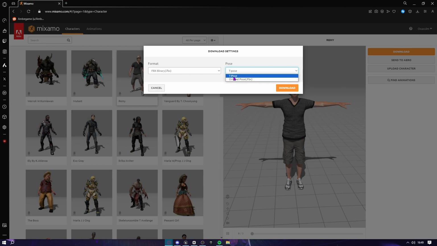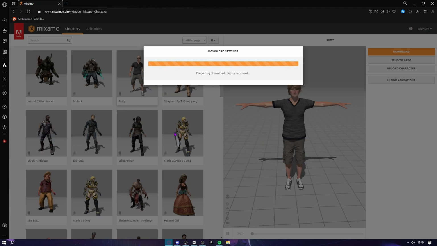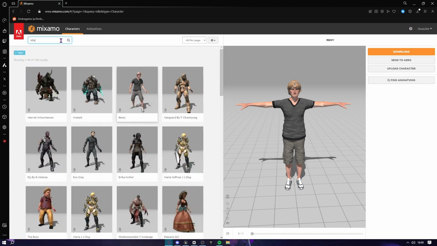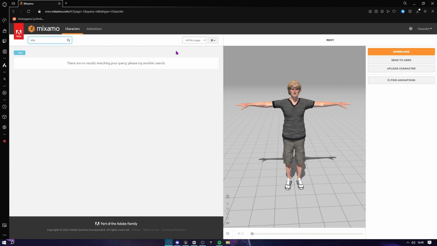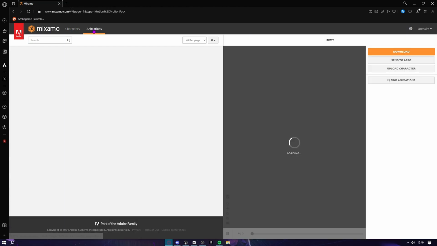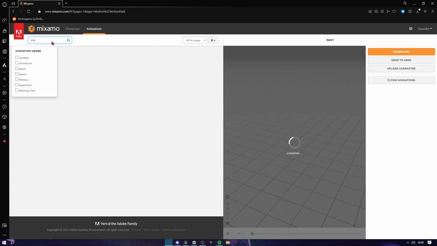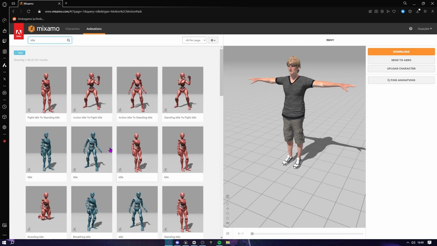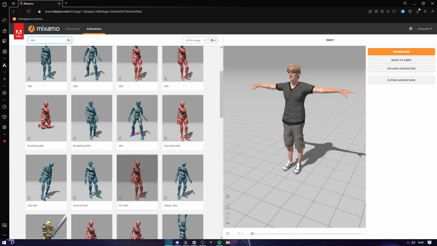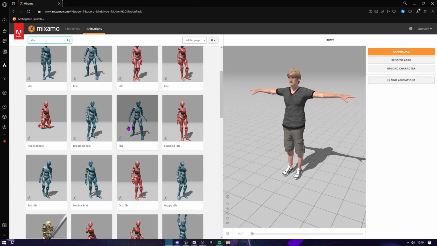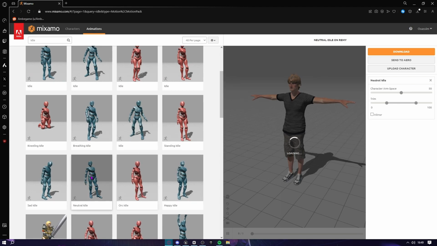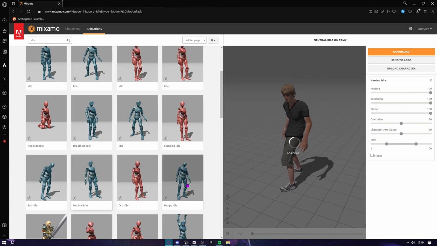Yeah, just put to T-pose and FPX and just download it. And now we're gonna download four animations. So we're gonna at first download the idle animation, of course. I think we're gonna just pick maybe this one here. Let's do the neutral idle. I think it looks better.